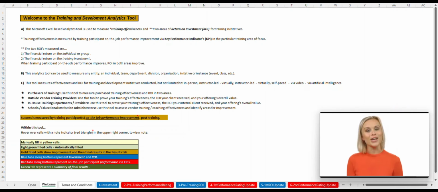Training and development analytics can be highly valuable to purchasers of training. Know exactly what you're getting for your investments. Outside vendor training providers or in-house training departments or providers: use the tool to prove your offering's value. Schools or educational institution administrators: keep your training providers accountable.